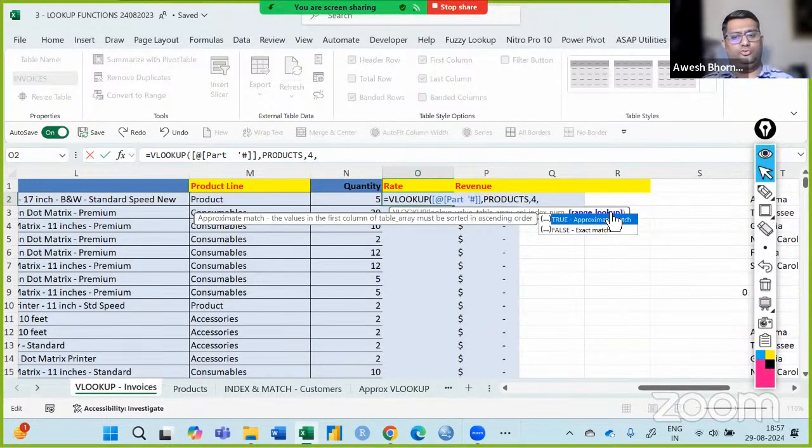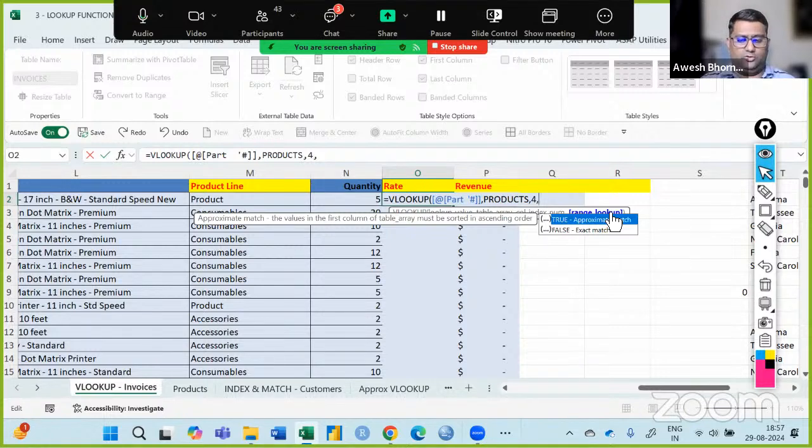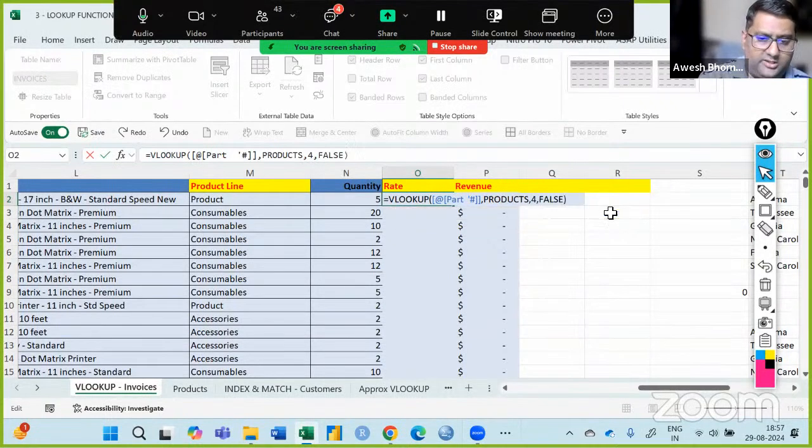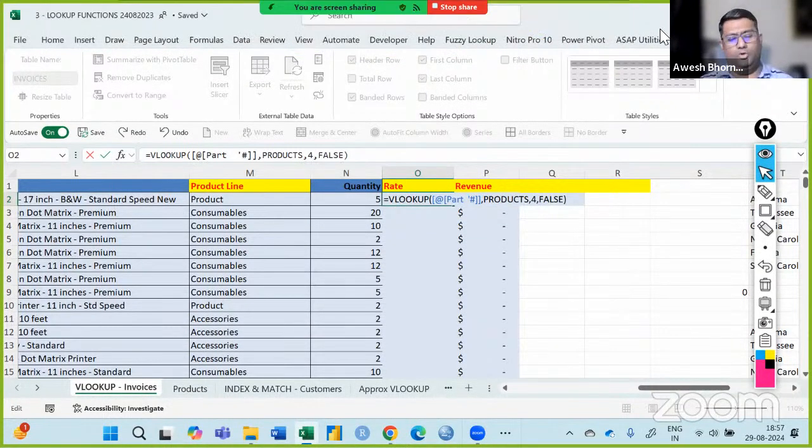And now I have to choose what is my range lookup. So my range lookup in this case, again, is an exact match, because I want to find out exactly what is the rate of that particular product. Because one product cannot have more than one rate. That's not possible and not even ethically right. So I'll just press enter.